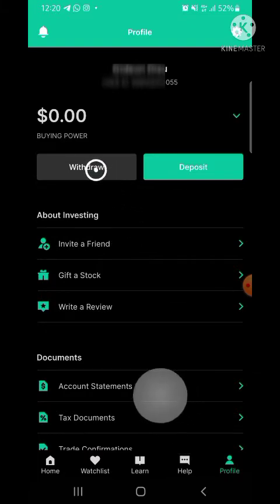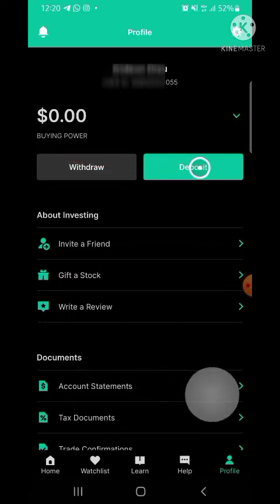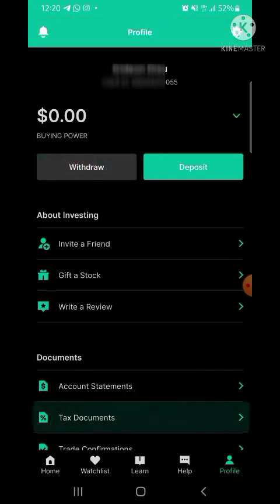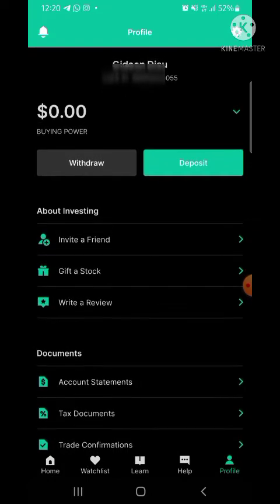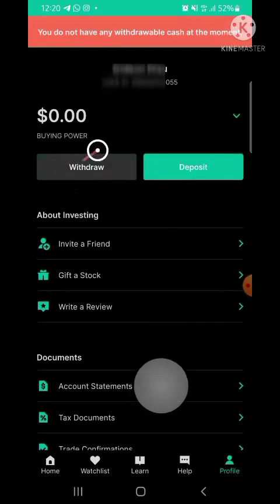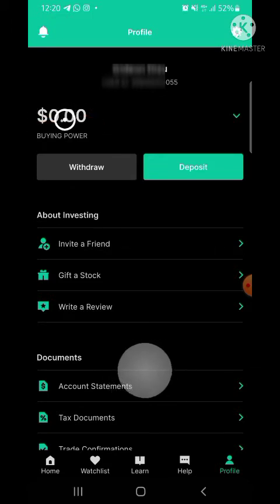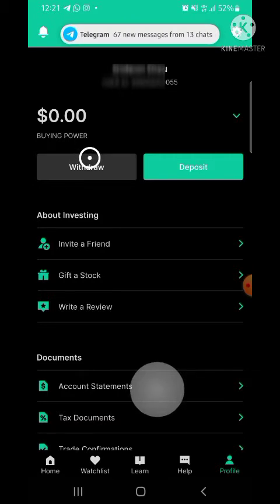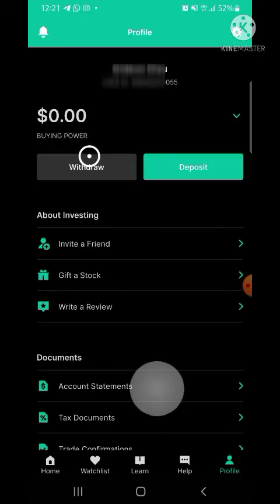You see withdraw and deposit. So you click on withdraw. Okay, you can see now it's telling me that I don't have any withdrawable cash at the moment because it is 0.00. But if there was money there, once you click on withdraw, you would see the process. You just input your bank details, your bank, the account number and everything. You put in the amount you want to withdraw and it goes through.